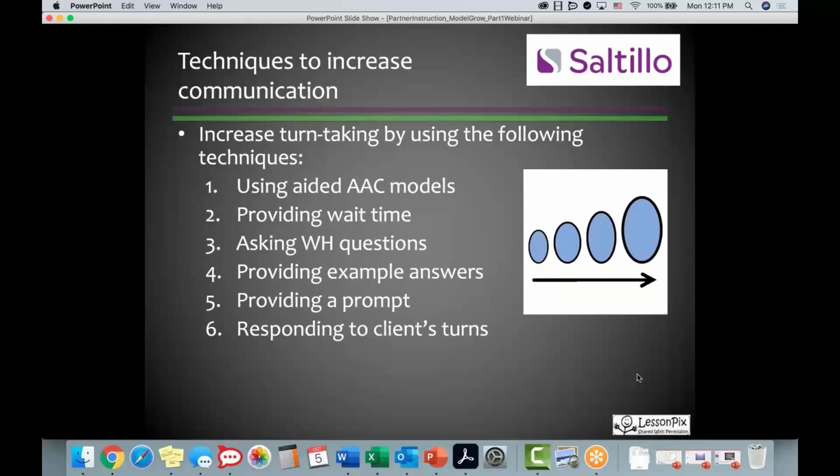All right, so here is the first showing of them, and we're going to go through each of these. I'm also going to show you videos with each of these being implemented because we're all different learners. Some of us learn best just by seeing a list like this, and others learn by actually seeing it implemented, and that helps you actually be able to do it. So the first one is using aided AAC models or aided language. I saw a couple of people in the chat put that as a comment. That's excellent. That's exactly what we want to be doing. And we'll talk a little bit more in depth on what that looks like when we get through this technique.